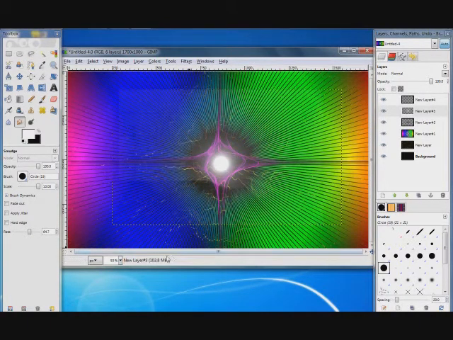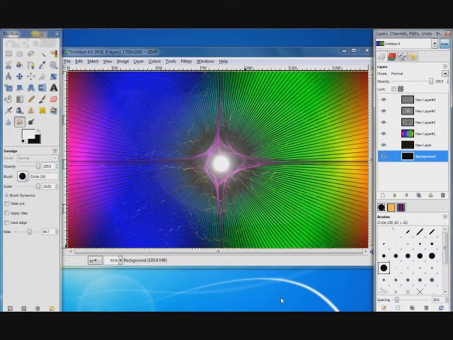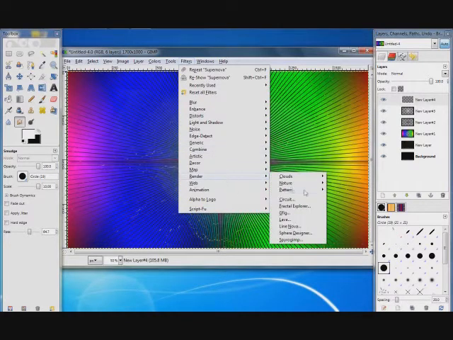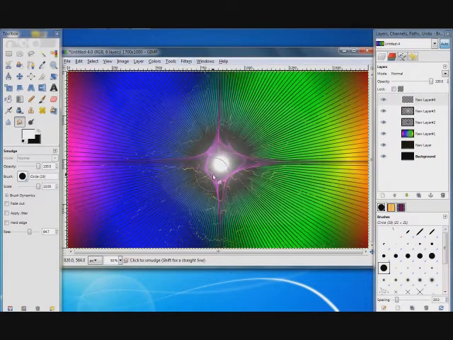Yeah, it looks a little bit weird. Let's try again. There you go. Looks a bit better. So now we get the new layer and we will add another flame.